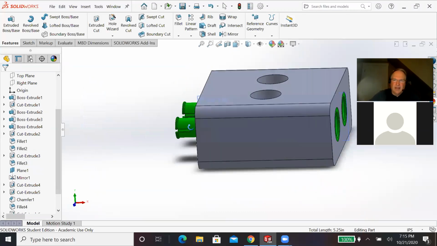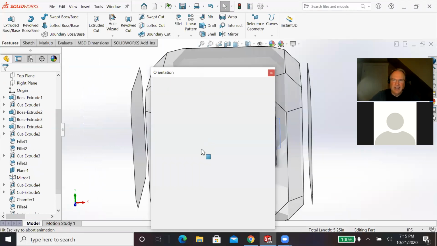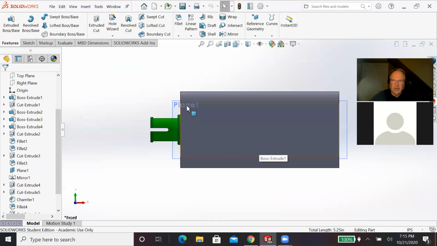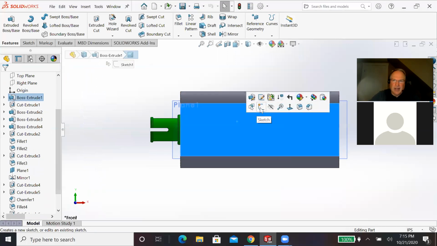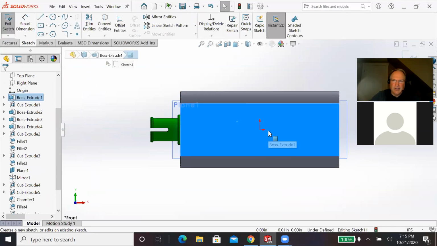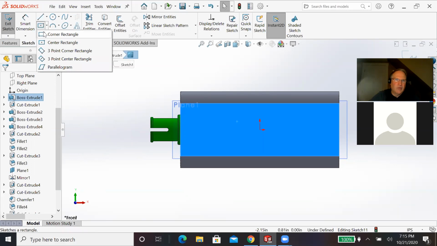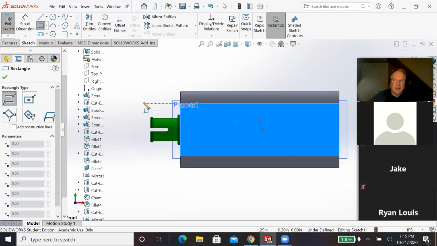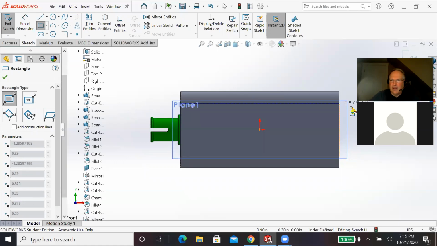Now, believe it or not, there's this really tiny little thing right here. A lot of students miss it. There's a little groove cut right across here. It's so small, it's hard to see, but I'm going to go back. I'm going to add a sketch to that front surface. Now, if I'm cutting a very small groove all the way across there, I'm going to use corner rectangle. And notice where I started. I'm just going to line it up here. I'm dragging it all the way across.